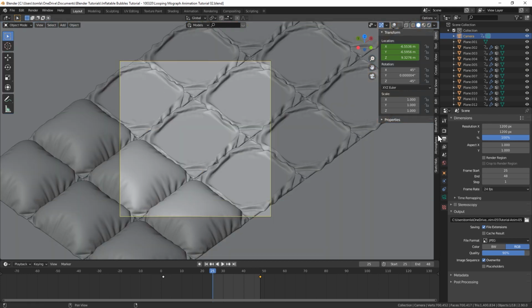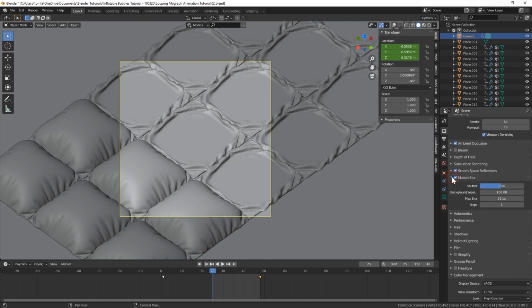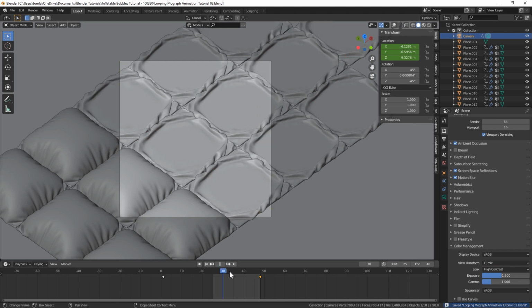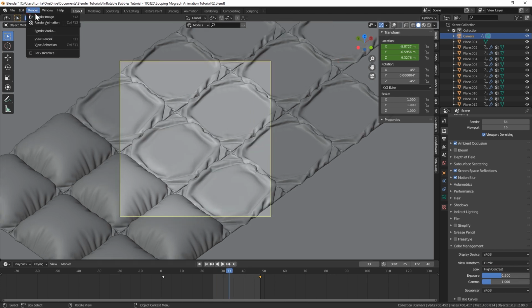And before I set render, I am going to turn on motion blur. I'll keep it at the default 0.5 for the shutter speed. Probably bring the steps up to 3 or 4. That's just like the quality. It does add a little bit of render time, but it just smooths out the motion blur a little bit. So I'm just gonna pick a random frame and I'll just render that.